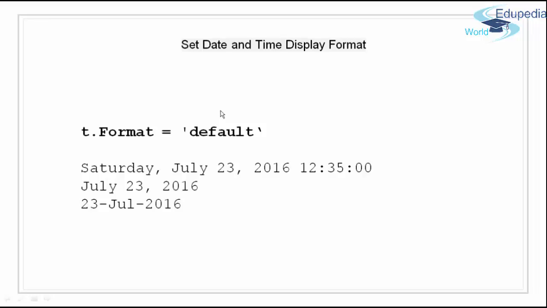Changing the format property does not change the values in the array. It only changes how they look. For example, the ones shown in the slide are representations of the same date time value. We have Saturday, that is the day, then the month, then the date, that is 23rd, and then the year, and then time. Similarly, we can have another format like month, then date, and then year, like July 23rd, 2016. Or we can have date, month, and year, like 23rd July 2016.